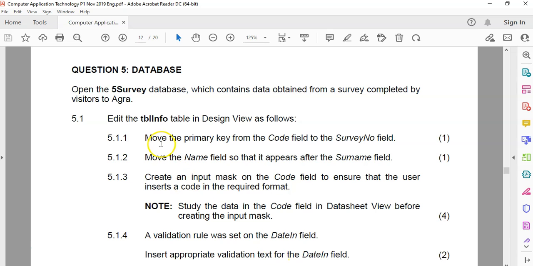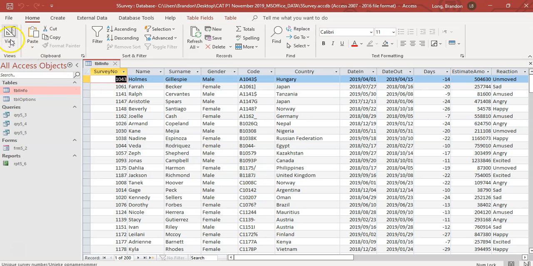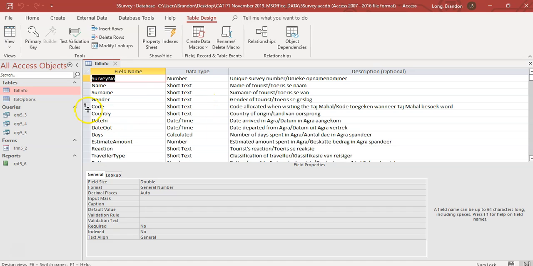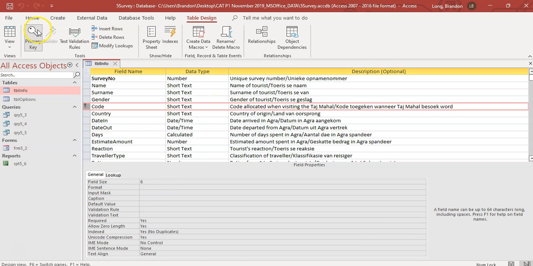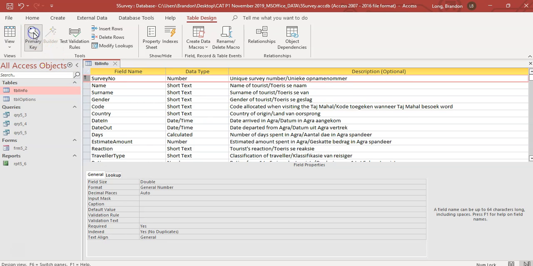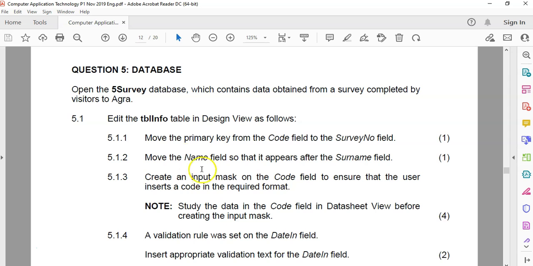And what do they want me to do? Move the primary key from the code field to the survey number field. So the primary key, let's go look at the design view. We want to move it from the code, so I'm going to click on the code and take off the primary key. And we want the survey number to now be the primary key. So there we go. Okay, so that's number 5.1.1.